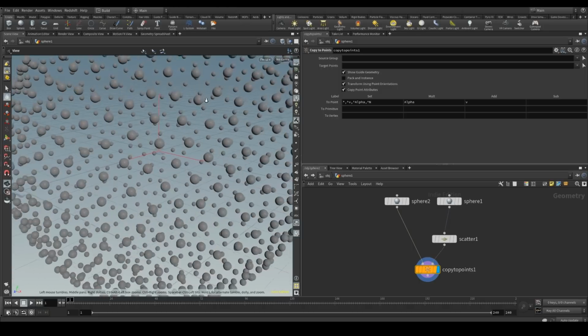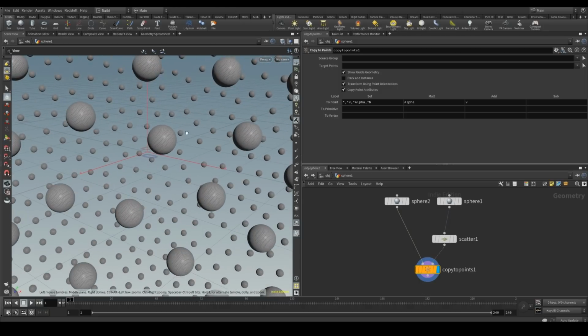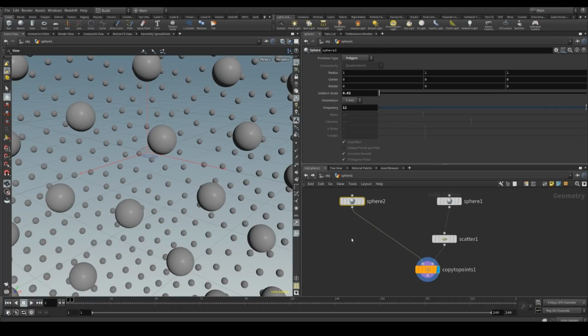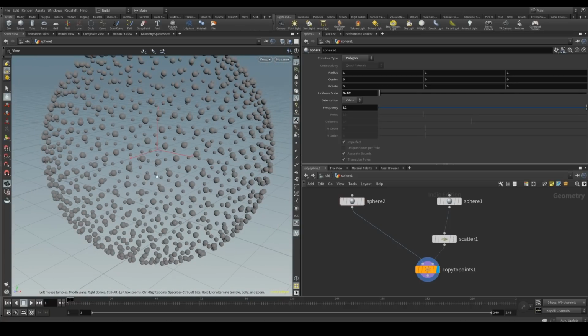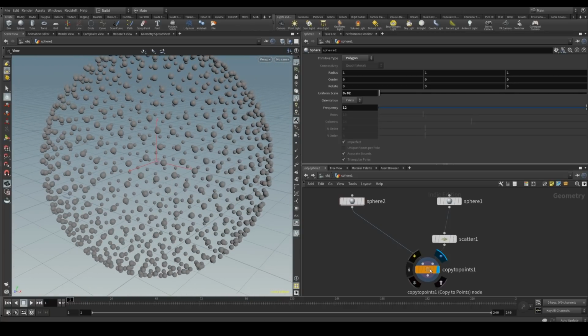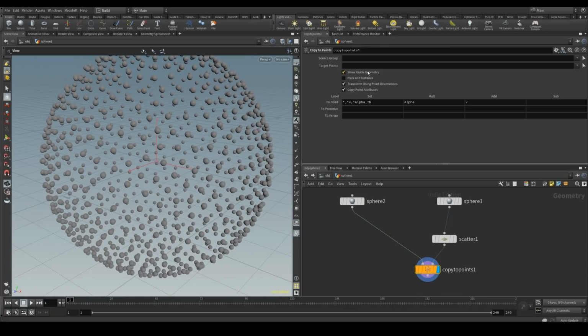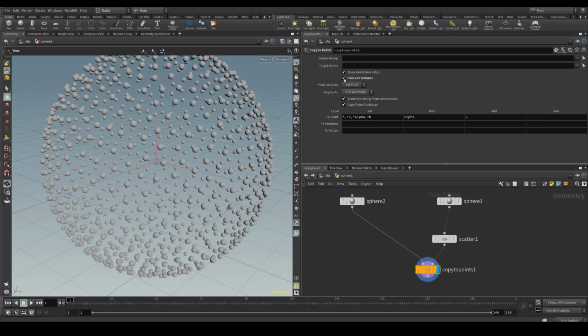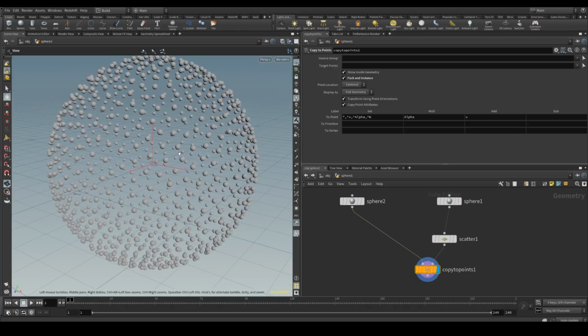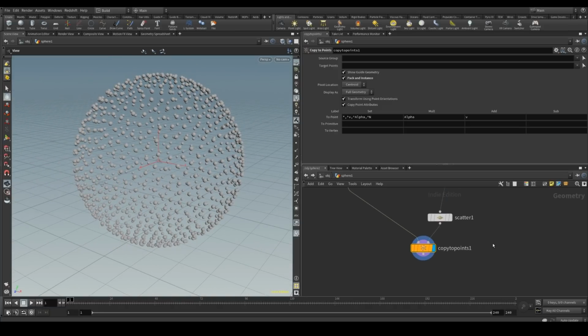But the thing is, it could be a bit slow because I have a bunch of geometry, because later I will be modifying this object. So I want to have something really fast because I will only have instances of one object. So let's click on copy to points and let's tick on instance. I will have something definitely much faster.